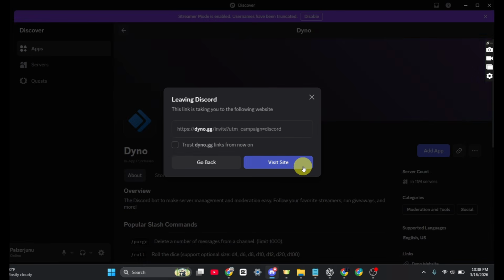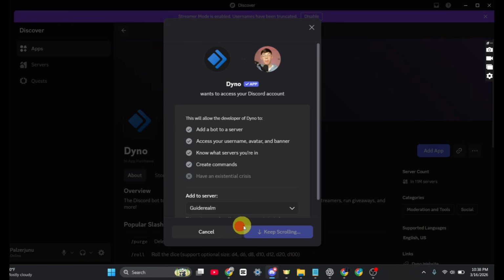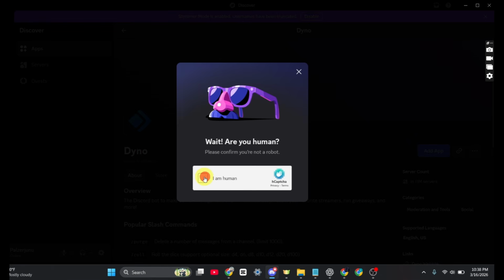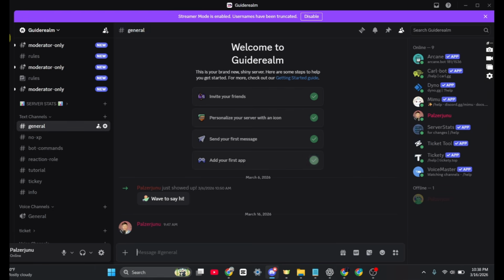Click on add app and visit the website. Now, just select the server where you want to make the welcome message appear. In my case, it's GuideRealm, and authorize it. Confirm that you are a human and return to your server once again.